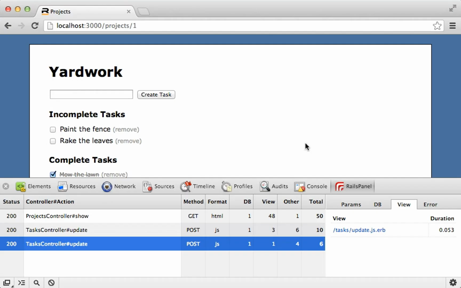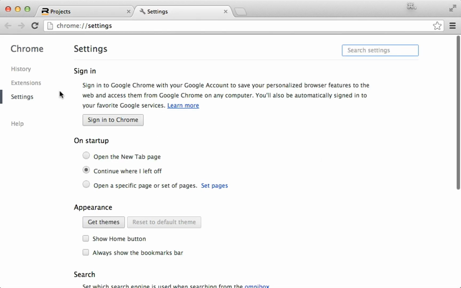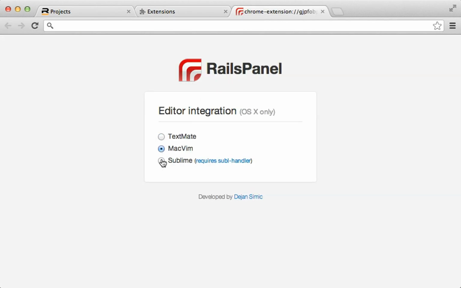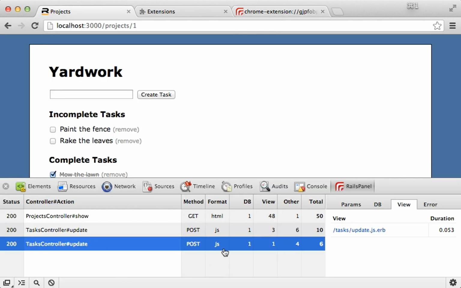Really cool. Now if you want to customize which editor the Rails panel uses, just go under the Chrome preferences, under extensions. You can choose options here for the panel and customize the editor there. Now overall, this is a pretty simple tool, but it's really nice to have all this information just inline in the browser instead of having to look in a separate log.